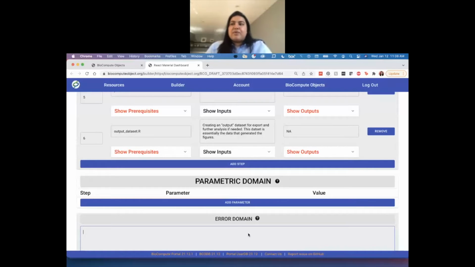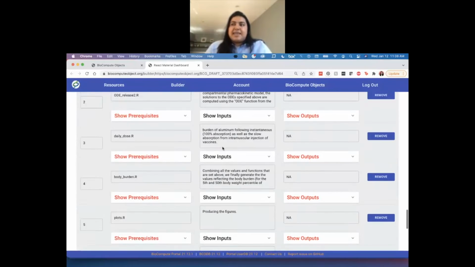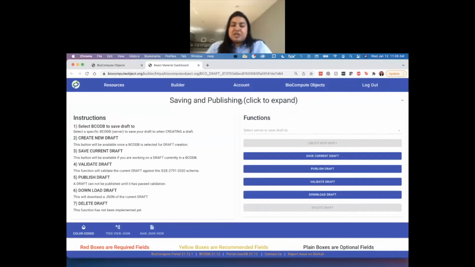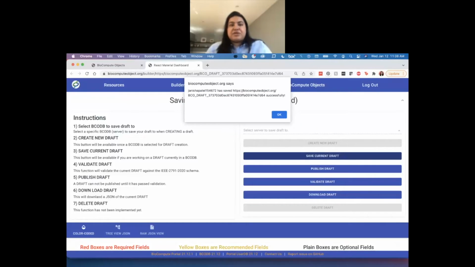So let's say I'm at a point where I filled out all the required domains. The next step would be saving my progress on this BCO. I'd click Saving and Publishing dialog, and I'd save as current draft. Now, since it's already been created, this BCO will save on the server I originally selected when saving my draft. I'm unable to change that. I would have to create a new draft if I'd like to save to an alternate server. Now, if I return to the BioCompute Objects page and retrieve my object, I should see that my edits were saved.